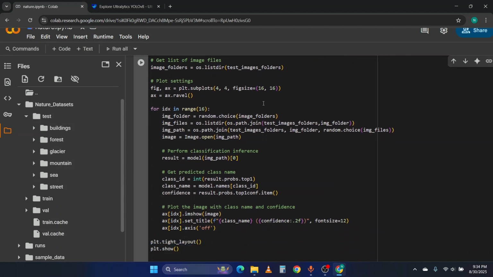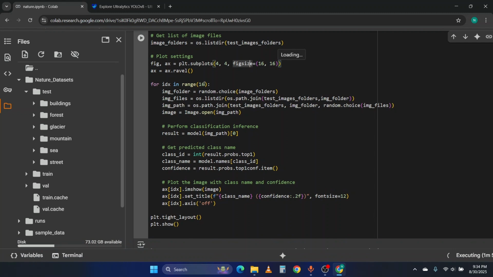Okay, now I have to represent 16 subplots. For that, I have to plot 4 rows and 4 columns. So here it is 4 rows and 4 columns. Each figure size will be 16 by 16. Now, for idx in range, for plotting all 16 images I have to run a for loop 16 times.